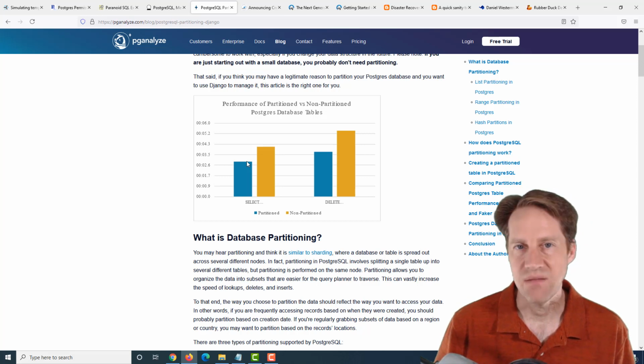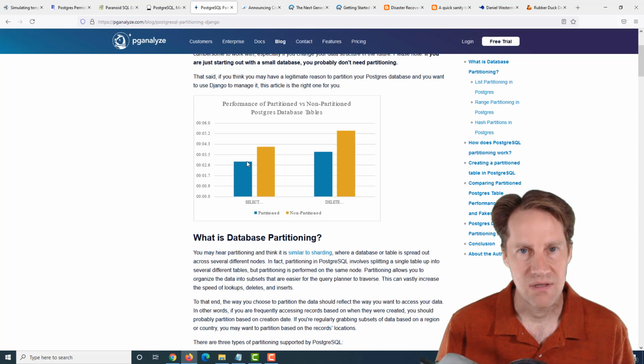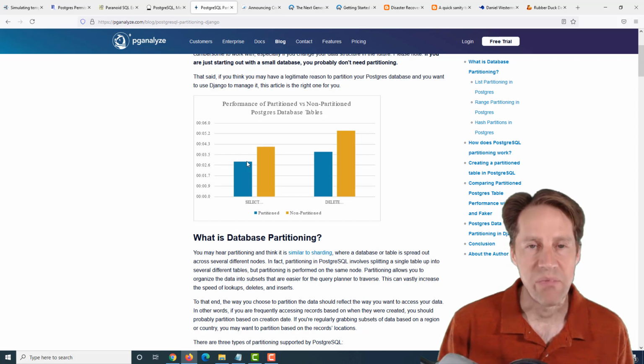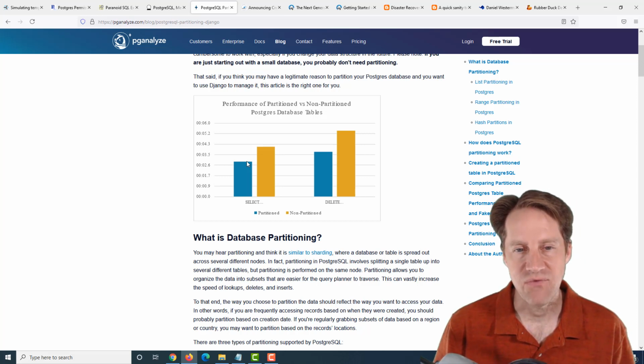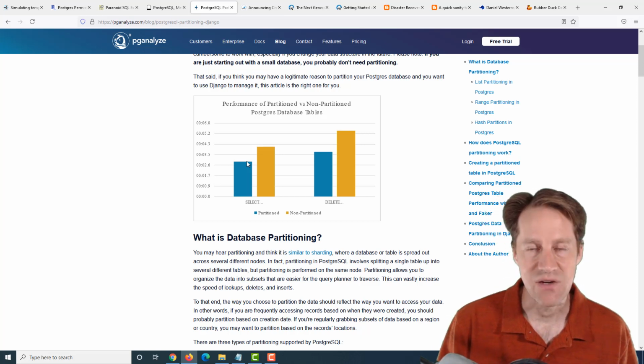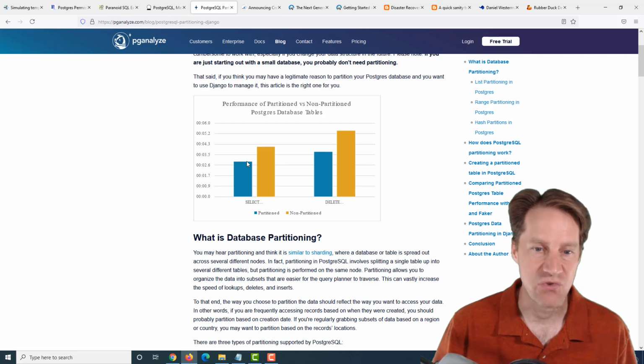So if you have a billion plus row table, it's much better to break that down into multiple partitions so that they will be much easier to vacuum. And then if you ever have to delete data, it's much easier to, say, delete older data if you need to by just dropping a table.